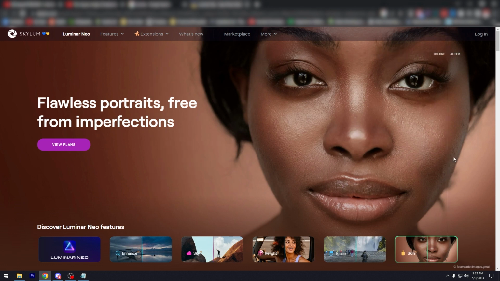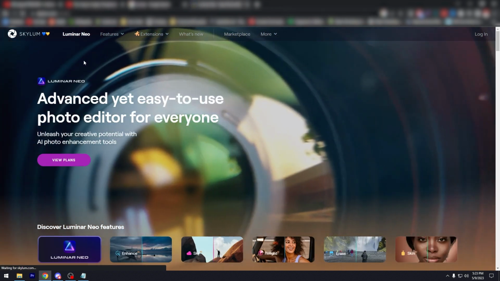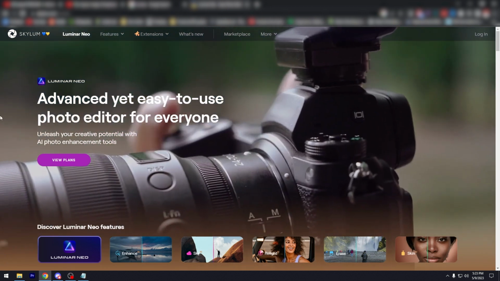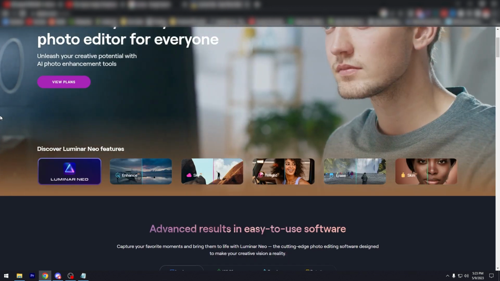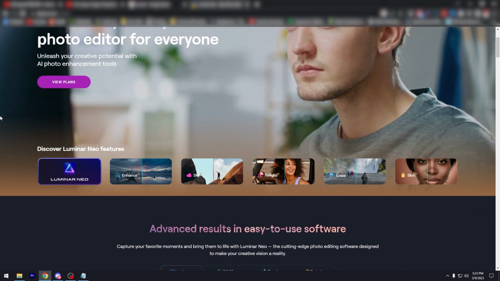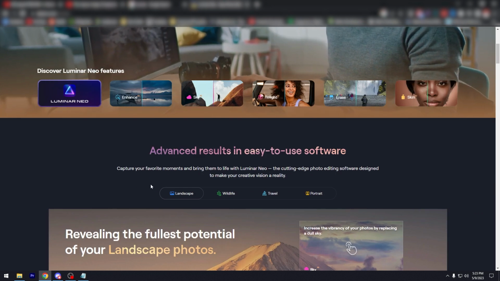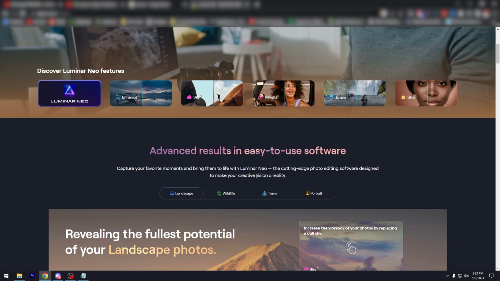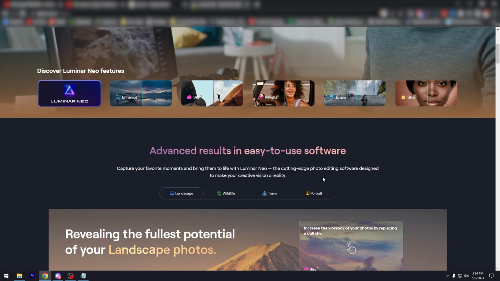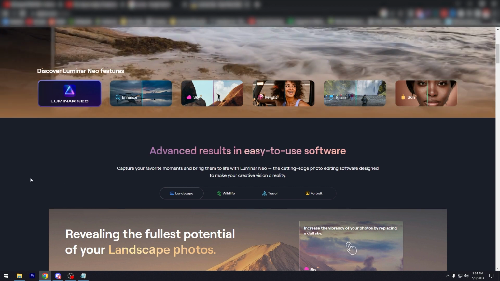And you can also clear up the skin for your photo. In Photoshop, it's very tedious to do this. So again, going back to Luminar, let's go to Luminar. Unleash your creative potential with AI photo enhancement. This is kind of like Photoshop merged with AI. Advanced results and easy to use software. Capture your favorite moments and bring them to life with Luminar Neo, the cutting edge photo editing software designed to make your creative vision into reality.